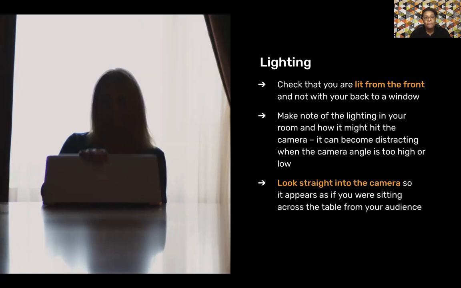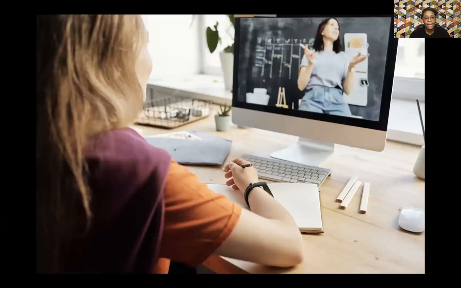There are opportunities to shift the way that the light source hits you, such that you really aren't obscured. And so be mindful of camera angles, things being too high, where you're positioning your camera, and really looking directly into that camera lens, so it feels as though you're sitting directly across the table from your audience. And this is just another image example of the light source coming from the window that's just behind the camera.